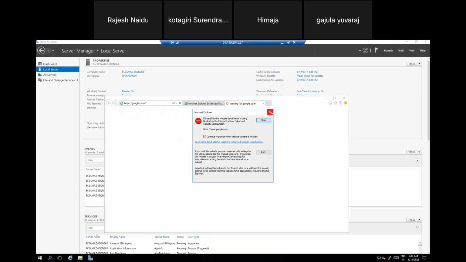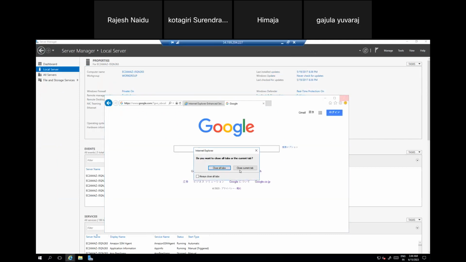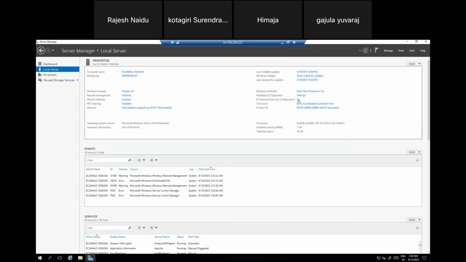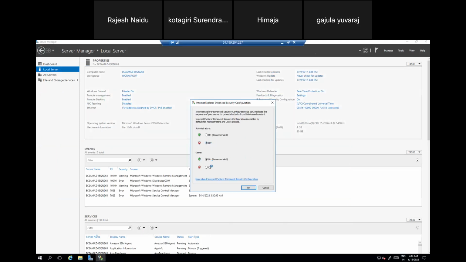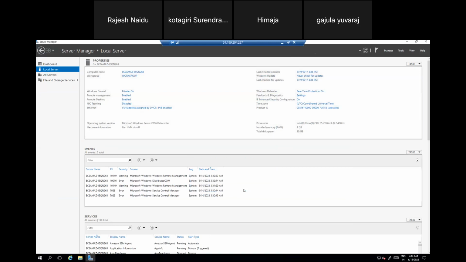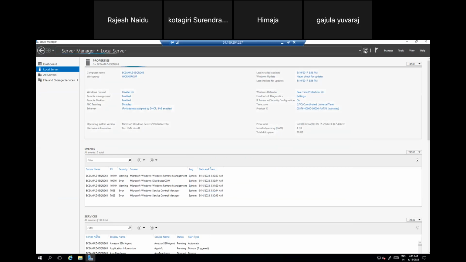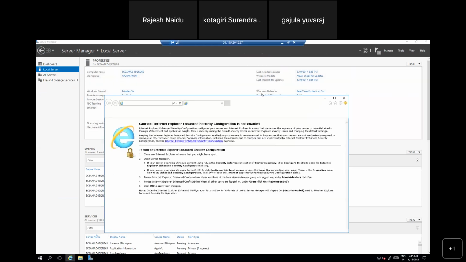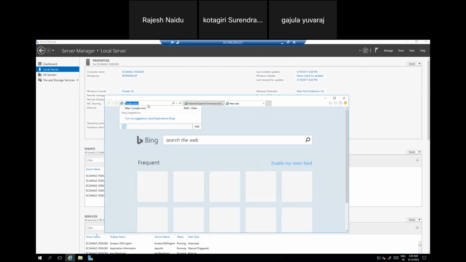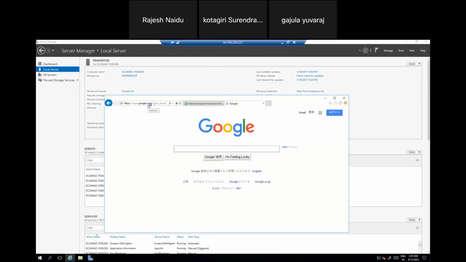To disable these security alerts, cancel it, close the browser, and go to Internet Explorer Enhanced Security Configuration. Click on it, make it turn off, and click OK. So your Enhanced Security Configuration is off. Right now it is still on, please wait for some time, it will update. Otherwise there is a refresh button here, click here. Now it is off. Next time when you go to Internet Explorer, you don't get any kind of warnings. Directly you can access it. Understand?